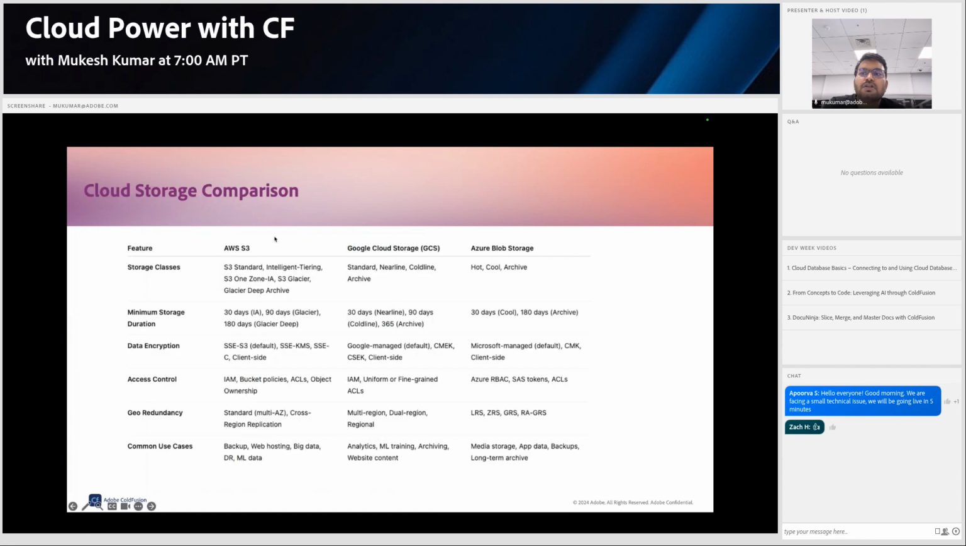When it comes to comparison, we should also know how to decide, based on usage, which cloud storage to opt for, and why we would opt for AWS S3 or GCS. There are key differences, which lie in storage classes, minimum storage duration, and how they provide data encryption, access control, geo redundancy, and common use cases. They differ in minimal ways.